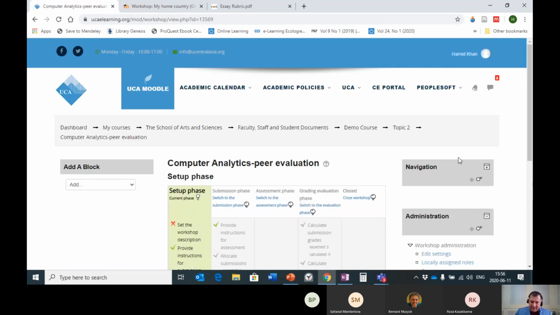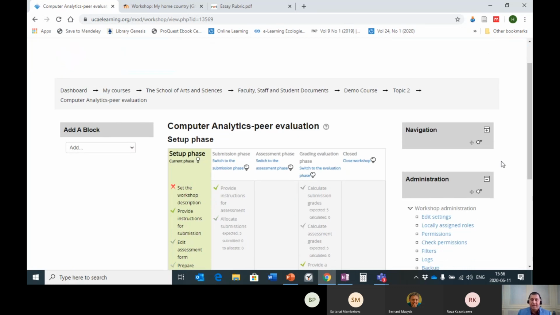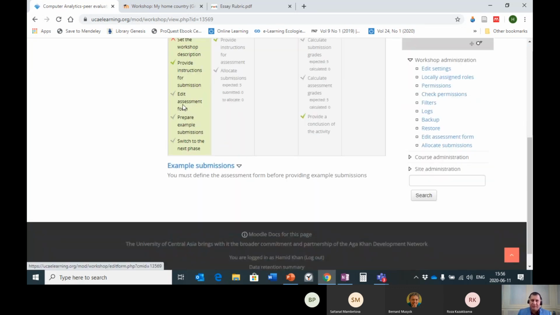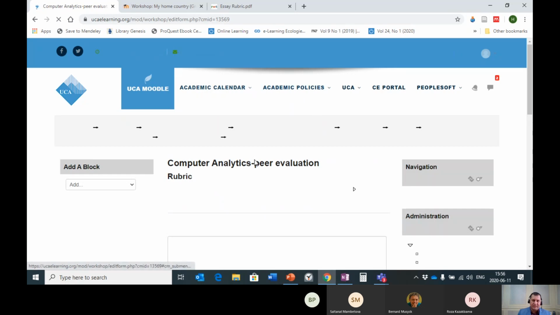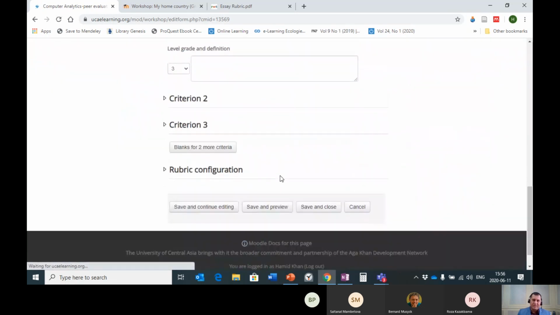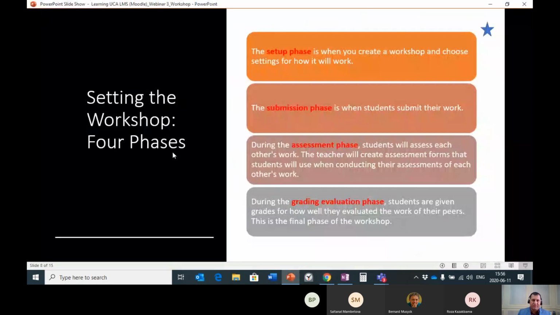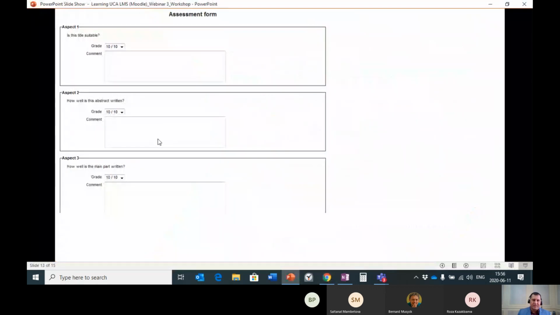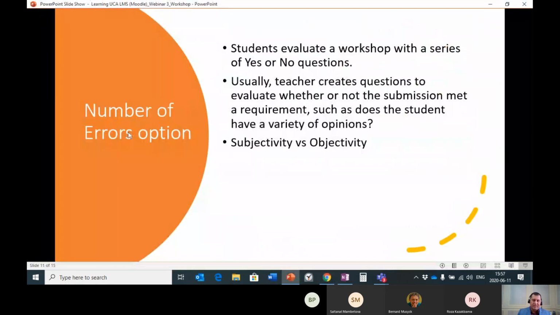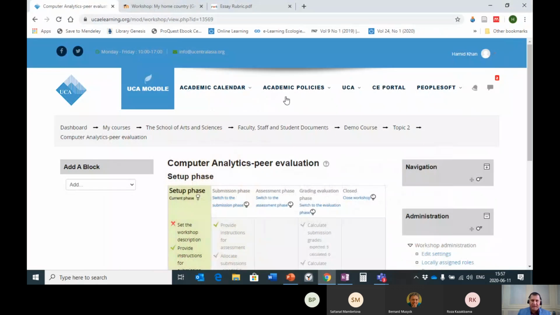Now let me explain something here. I said grading strategy and the assessment form. How the change in grading strategy affects this assessment form. Here, I choose the grading strategy of cumulative grade rubric, and here the assessment form appeared as a rubric, right? Now what happens if I choose another type of assessment strategy from one of these 4 strategies, that is a cumulative grading strategy, number of errors, right? Or comments, right? Or rubric, how it affects.